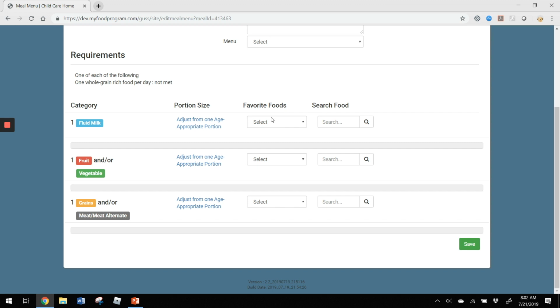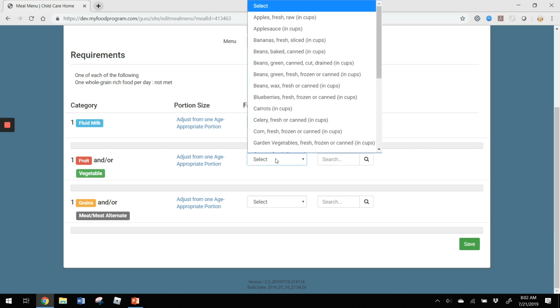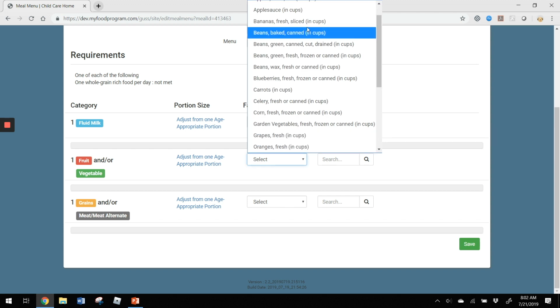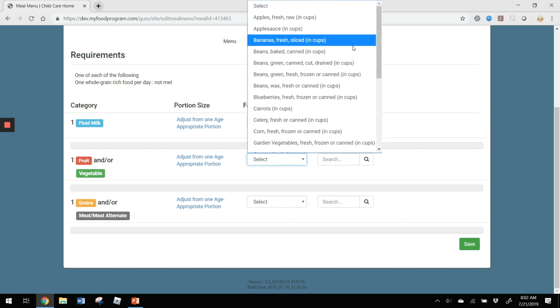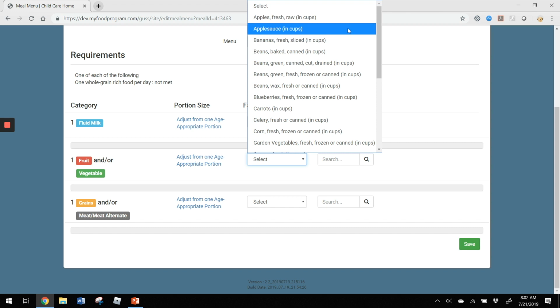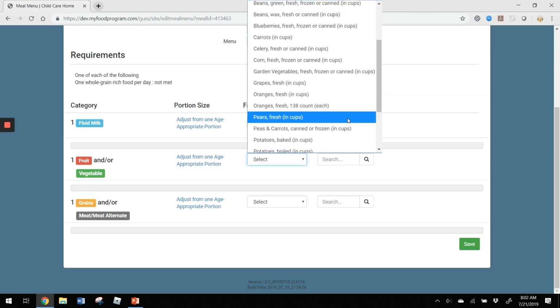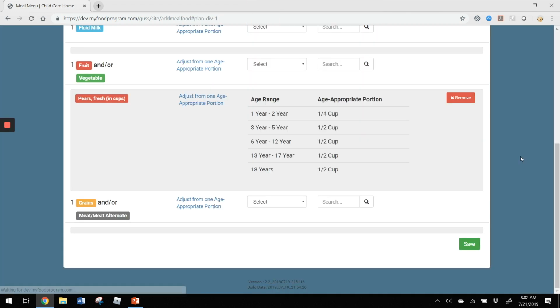If they want to use search food, they can. They'll look through our entire food database, but it's way quicker to have these favorite foods here. So I'll show you here. This one has them set to apples, applesauce, bananas. So it's very quick. You can just select the item that you want on there.